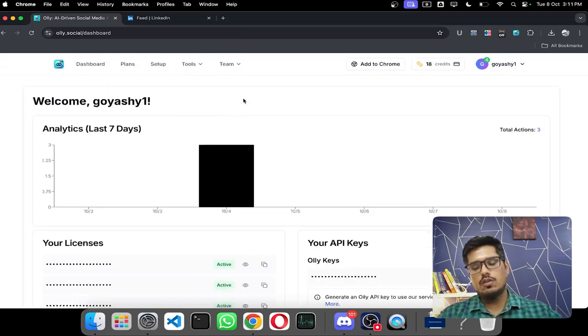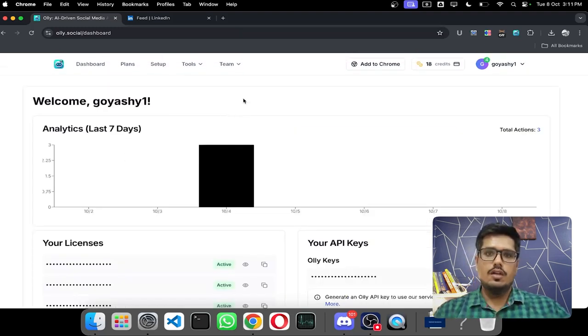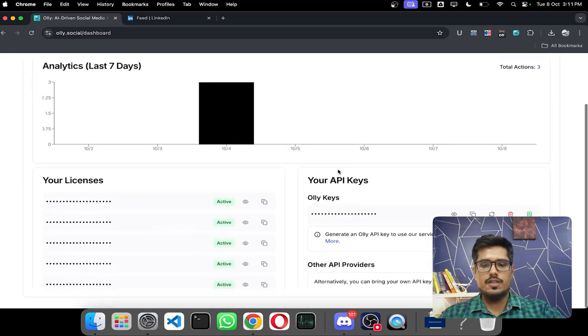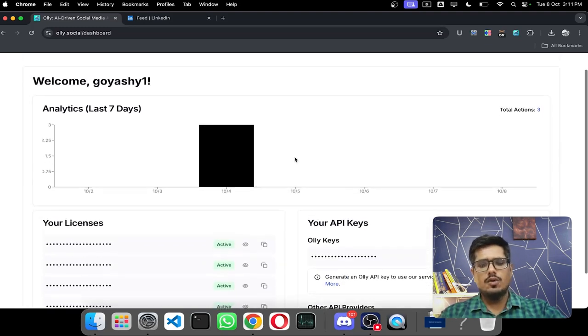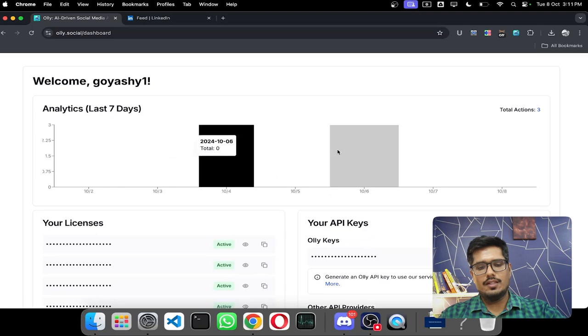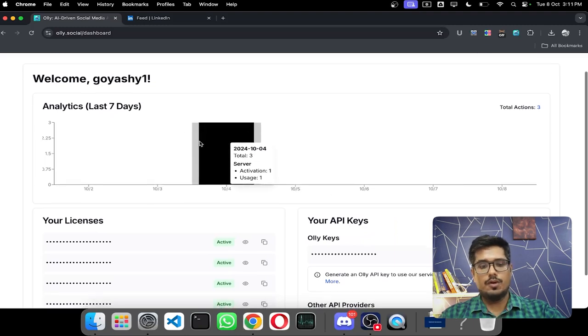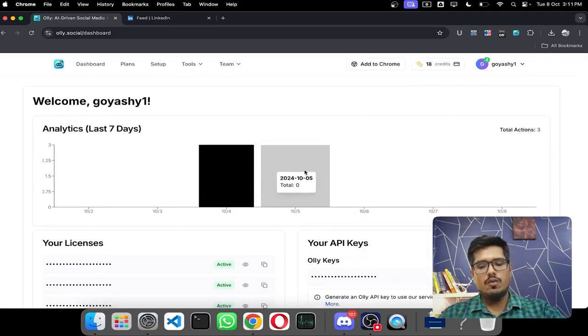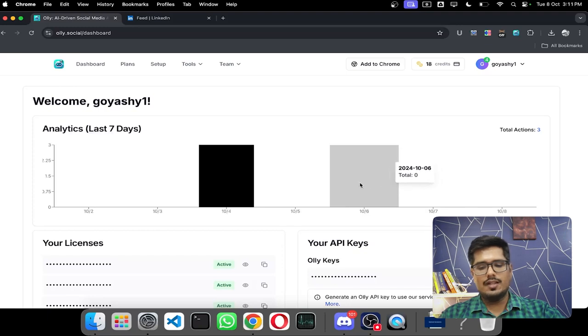In the future, you will also be able to track all of your usage, the actions that you've used, the comments that you've generated, and so on and so forth, especially if you're using the Olly API keys. You currently are anyways able to see all your actions in the analytics dashboard here, which you probably might not have seen before, where you will be able to see all the comments or actions that you've taken using the Olly extension in your dashboard.